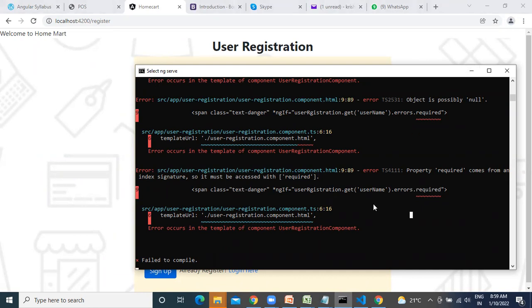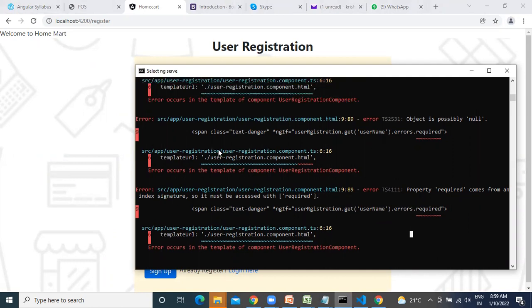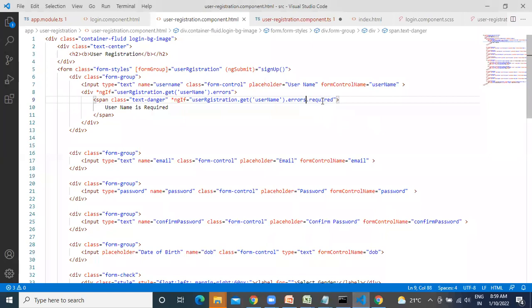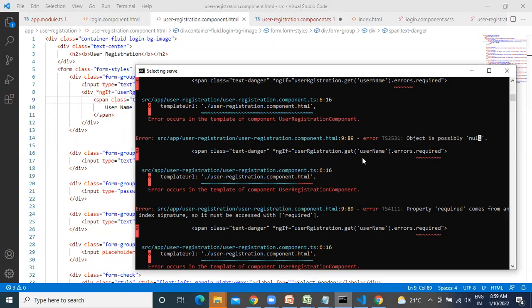Why is the null exception raised? It is saying that the object is possibly null. It is indicating to the user that there may be a chance of getting null. Why? Because if the value is a success, automatically you will not see required, in that case it is null. So we need to handle a null exception. Put a question mark. Yeah, sir. Okay.